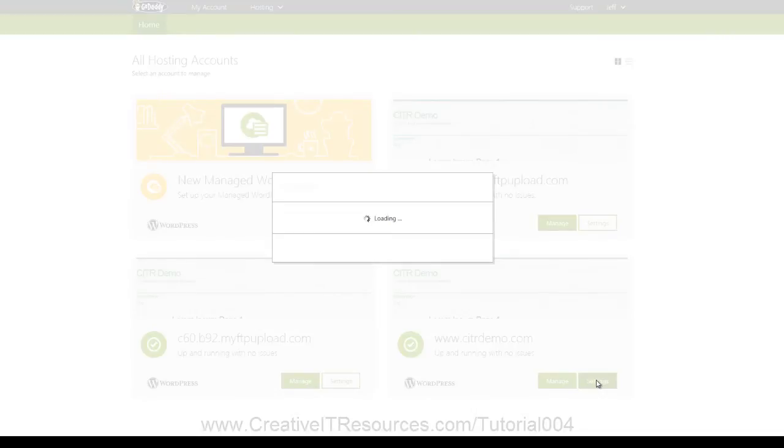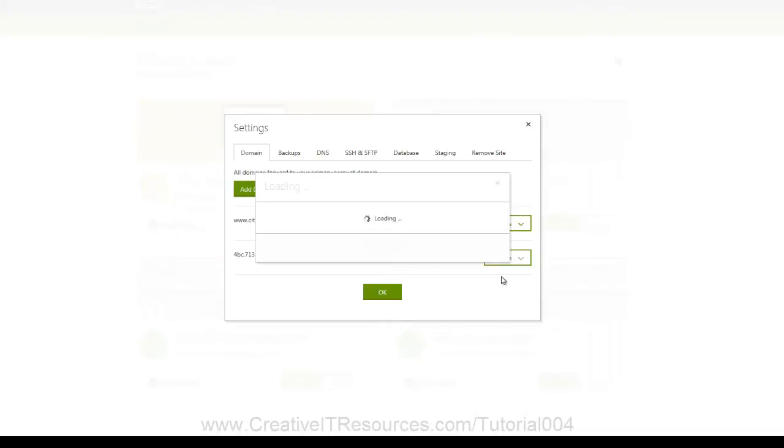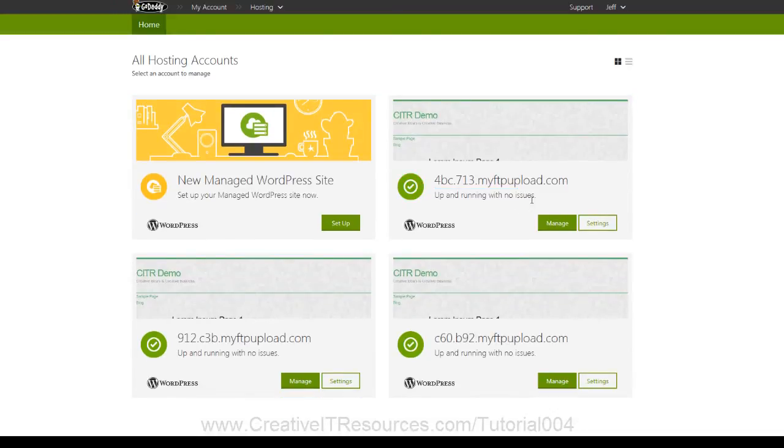Let's go into site settings for the www.citrdemo.com site. And under the domain tab, we make the temporary domain primary, which takes us back to the site management screen. Note our site now says change domain pending. I'll refresh the page by hitting F5 a couple times until the site shows up and running with no issues. It's important to know the site is still fully functional, except it no longer uses citrdemo.com. In fact, even before removing citrdemo.com, we could have brought the site up using its temporary domain name.